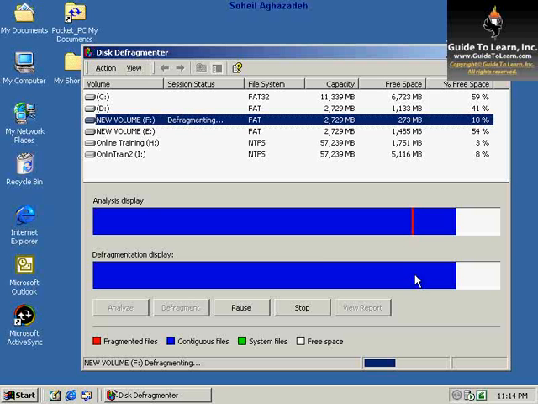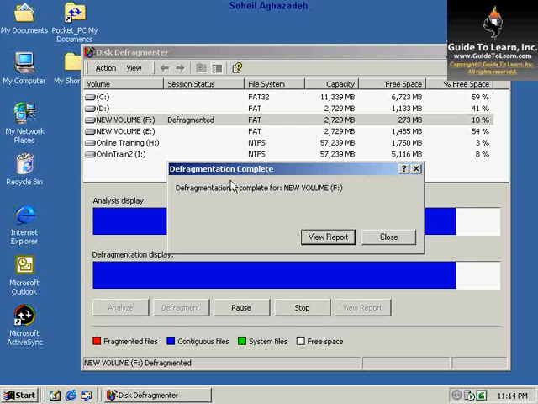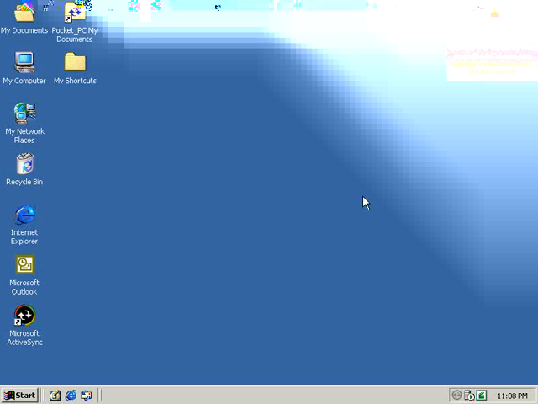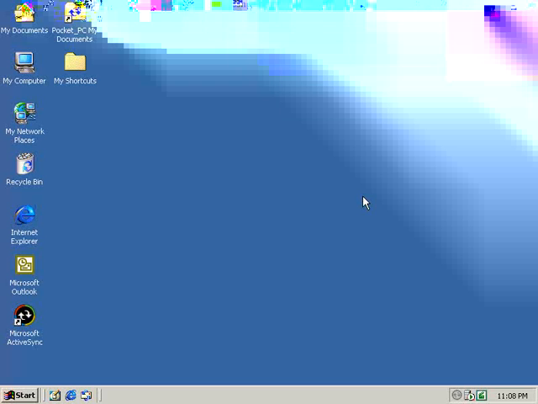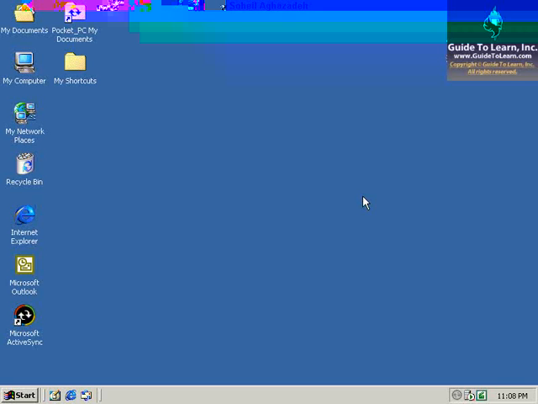After the progress is completed, you can see this message. You can view the report, or you could select Close. By clicking Close and closing the Defragmenter utility, you can now start working with your computer as usual.